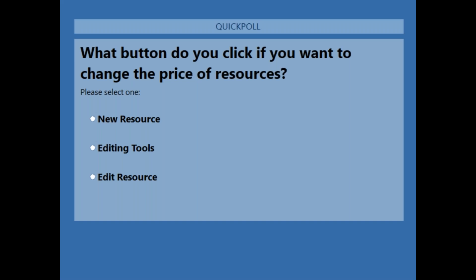Good, good. So edit resource is the obvious one. Edit the price, but it'll only be an adjustment. You have to untick the follow prices to change the price. If you've got editing tools, edit prices, there's an extra click that way also. Excellent.